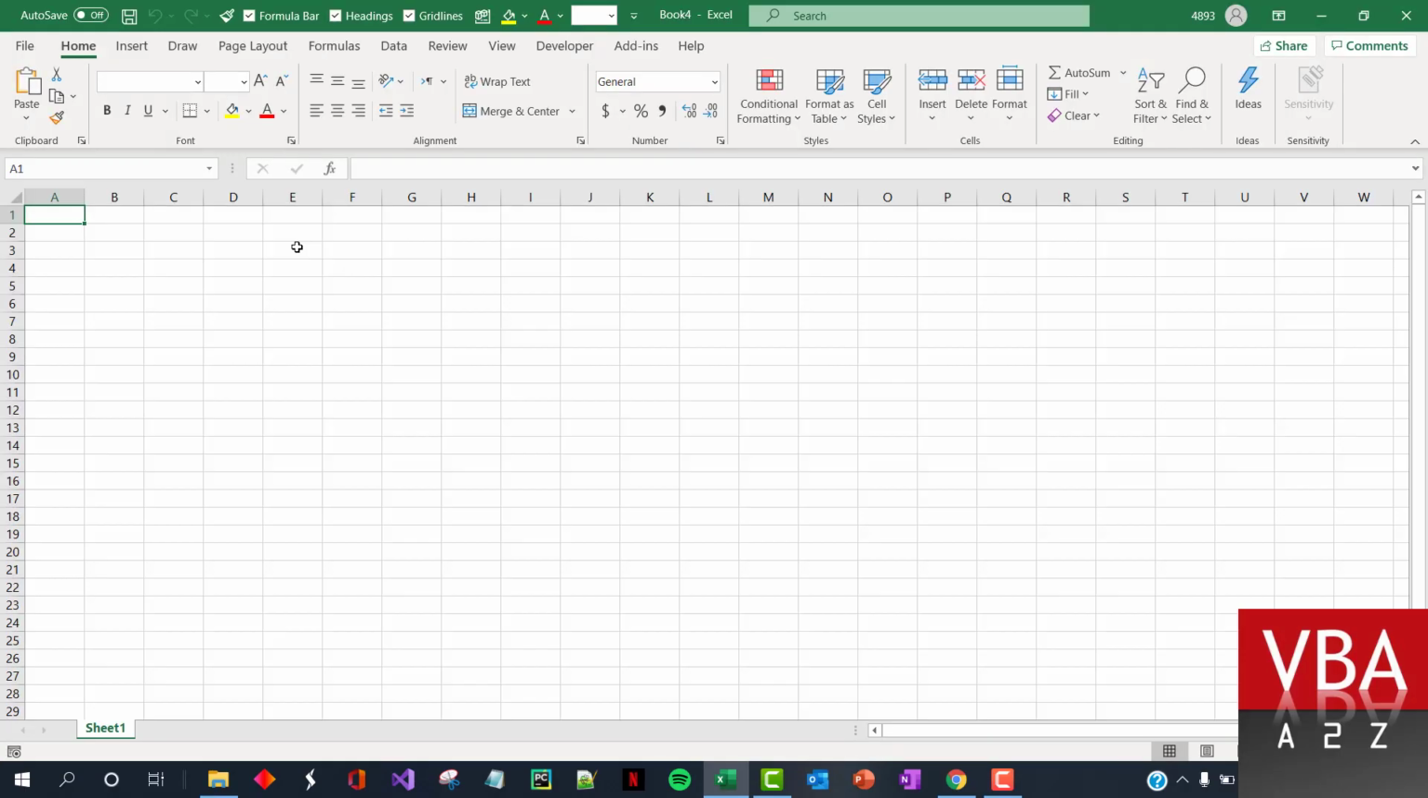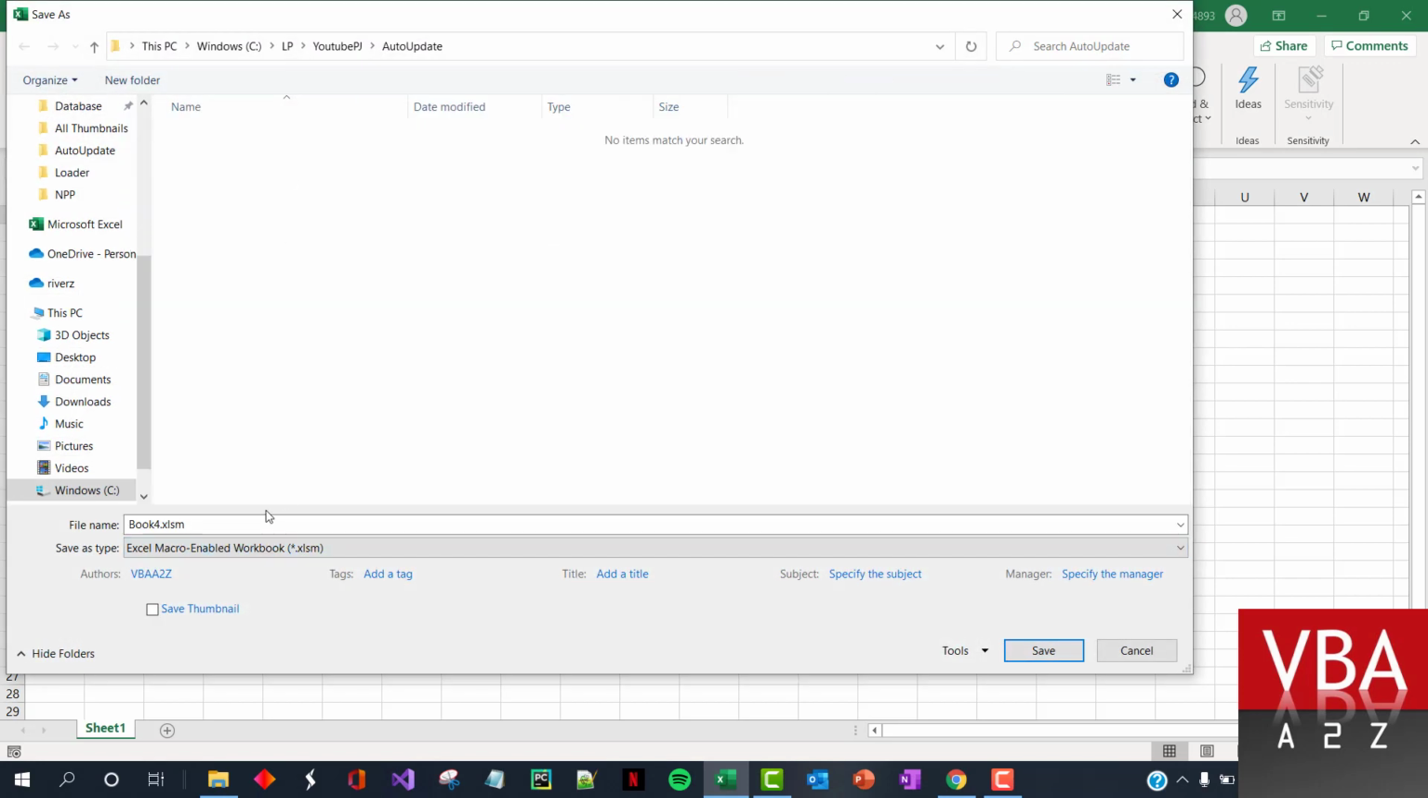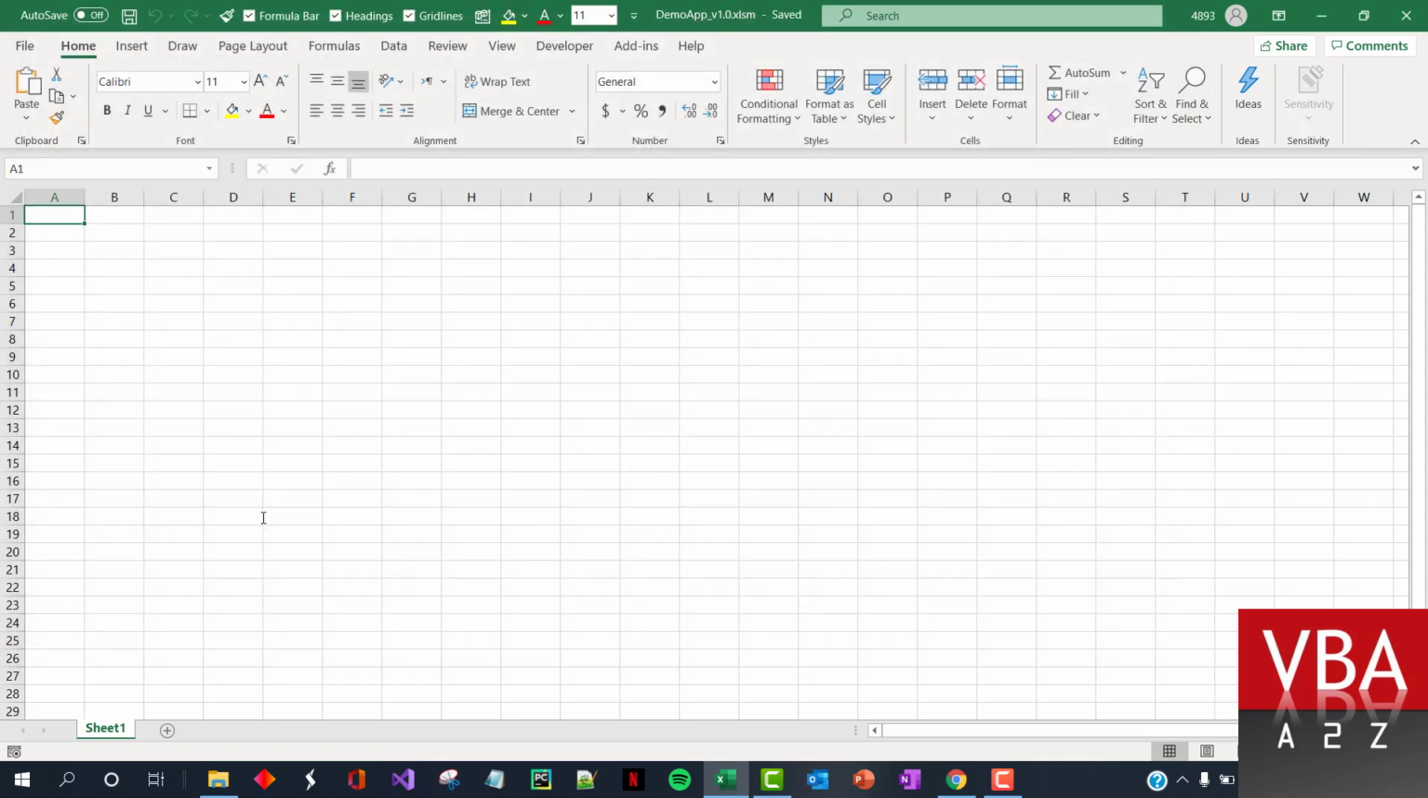Okay, so let me add a new blank workbook. I'll call this demo application 1.0. Okay. First, we're going to take a look at how to self-restart.